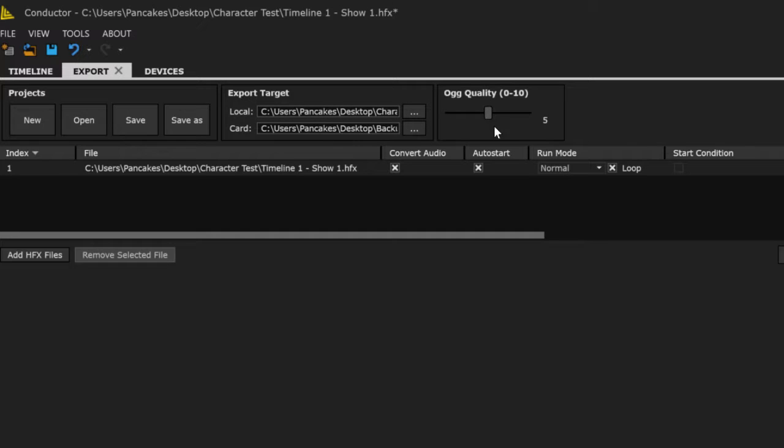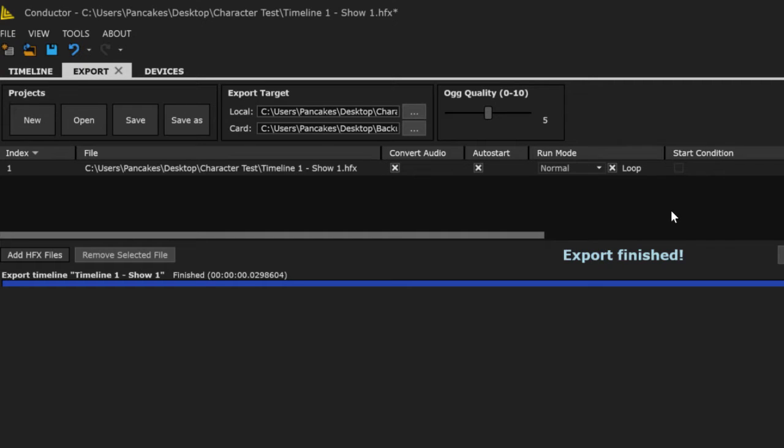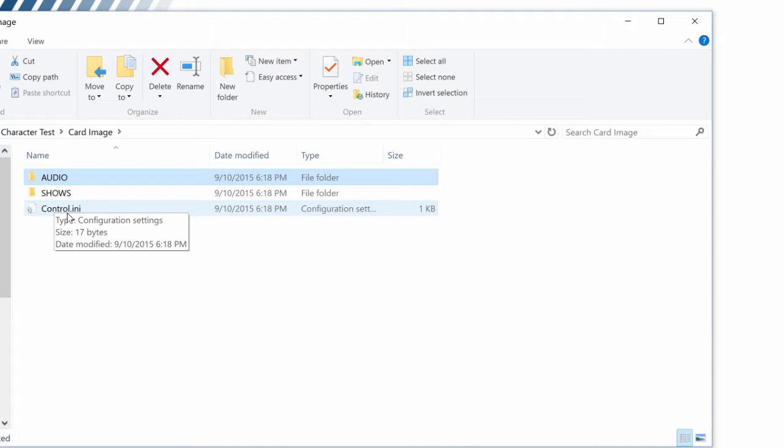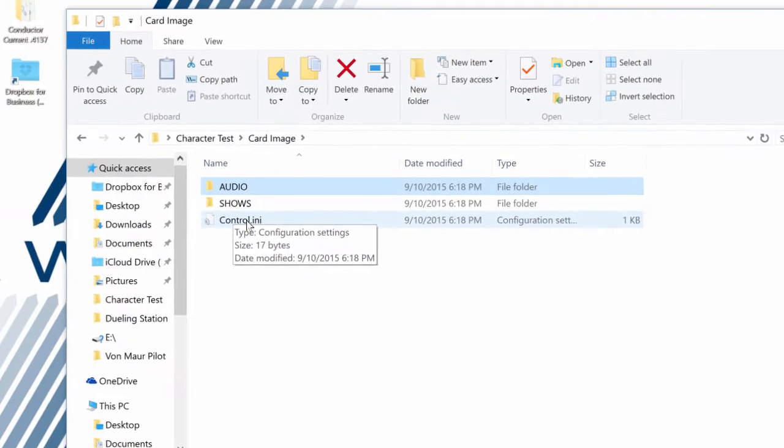You can set your OGG quality if you have a high intensity application, but we recommend normally leaving it at 5. Once I've got this file, index, and start condition associated, I'll just simply hit the start button. In my card image, there's a number of files and locations here that I will review. I have a show file, that's my WM1. I have an audio file, if that audio file is present. And I have a control.ini.